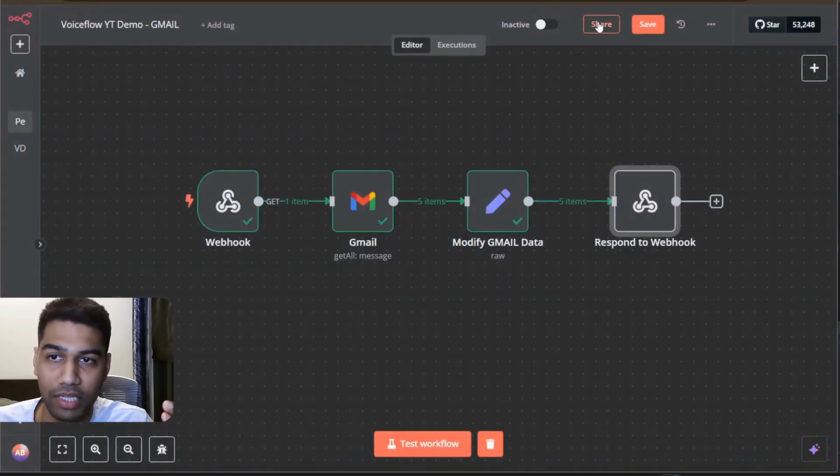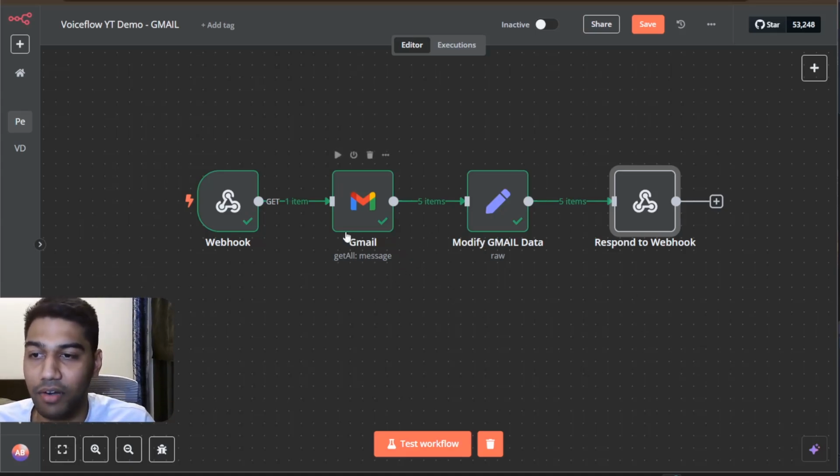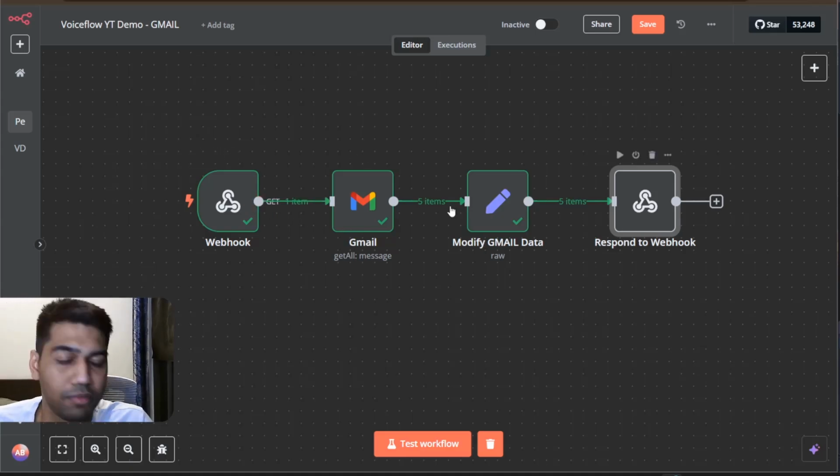And I get it, if you're doing this for the first time, it looks a bit here and there and a bit complex. It's not, it's super simple. Just get started with this. Now I understand if you're doing this for the first time, it might seem like multiple steps, but it's super simple. You just select a webhook, get all the emails, modify that data, and respond to that data.